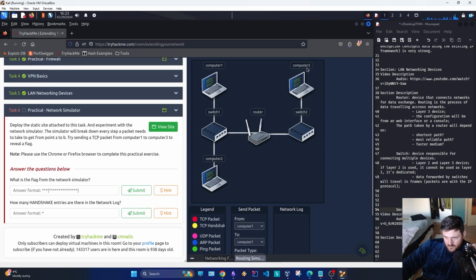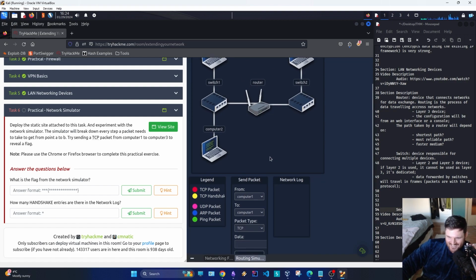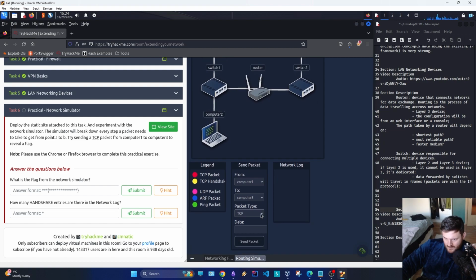So from computer 1, we have to send a packet to computer 3. We have the TCP packet, we have the handshake, we have the UDP packet, ARP, and a ping. Okay, from computer 1 to computer 3, packet type. And then we have also data. What if we go for this? Let's send the ping request.